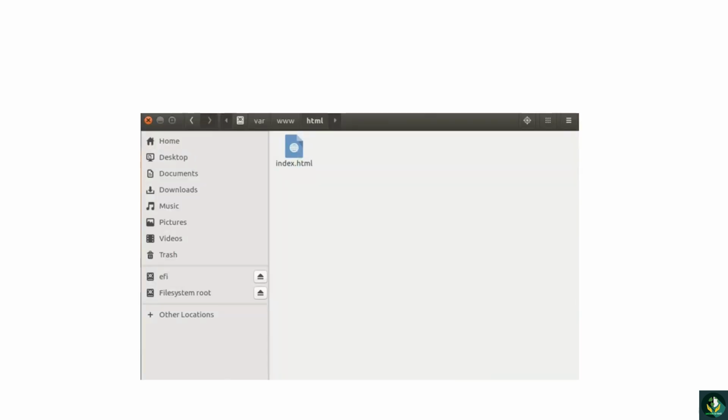Then what you have to do is go to this folder on my computer, from var to www and then html. So this is your Apache folder and Apache HTML file, where you will edit your website and how your website will look.